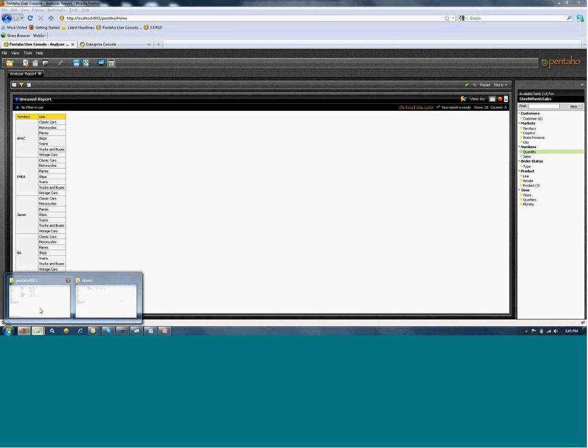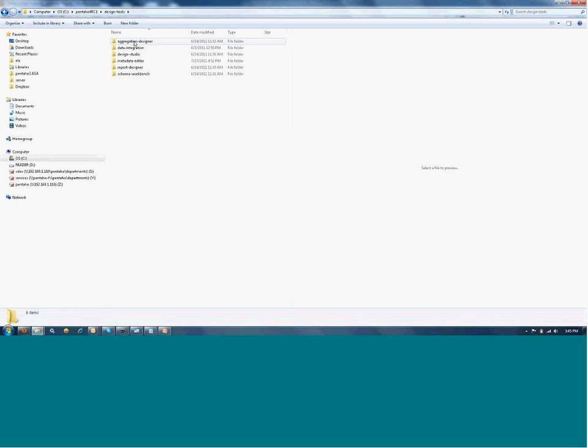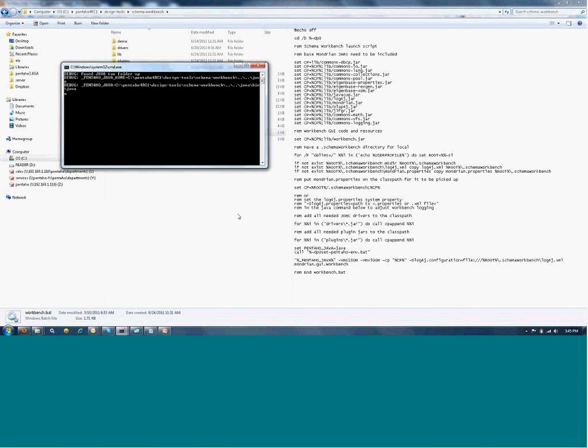So the first step involves using Pentaho's design tool, which is called Schema Workbench. Again, this is a tool that gets installed on a developer's or an IT specialist's workstation. Going into the directory where it was installed, I'm opening the Schema Workbench in my Windows environment.